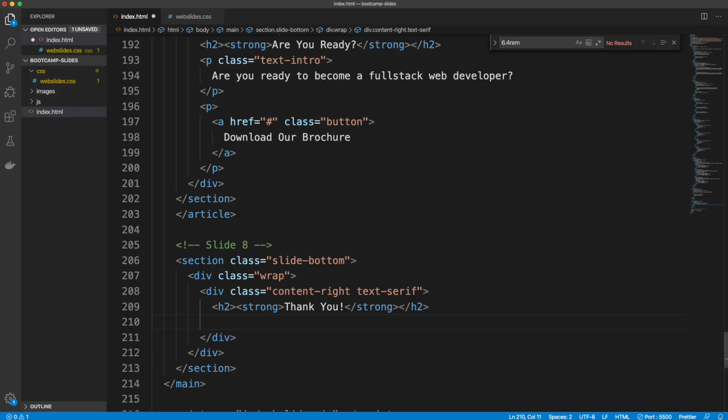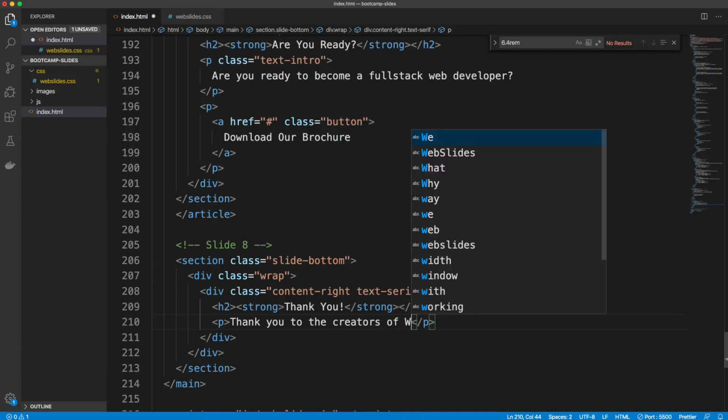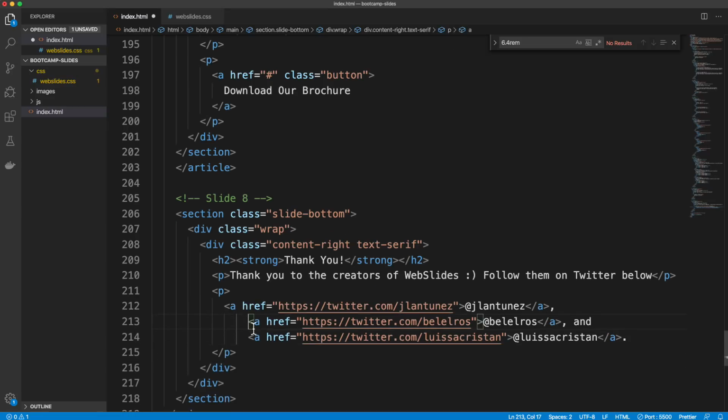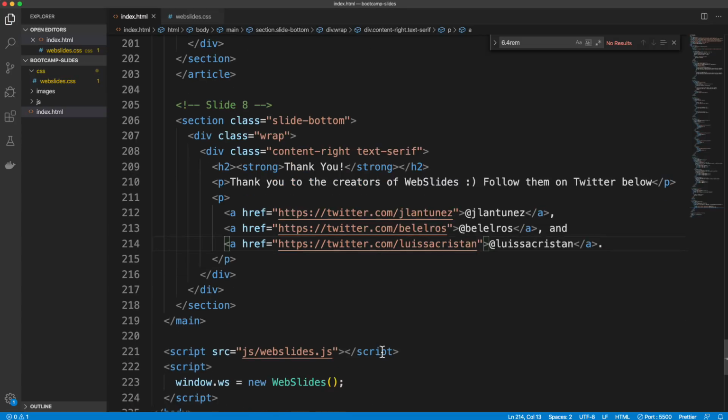And let's see, under the H2 we'll have a paragraph, and let's say thank you to the creators of WebSlides, smiley face, and we'll say follow them on Twitter below. And then we'll just put another paragraph here, and I'm just going to paste in links to their Twitter accounts. Same thing that's on the demo. Okay, and that's it. So let's save that.